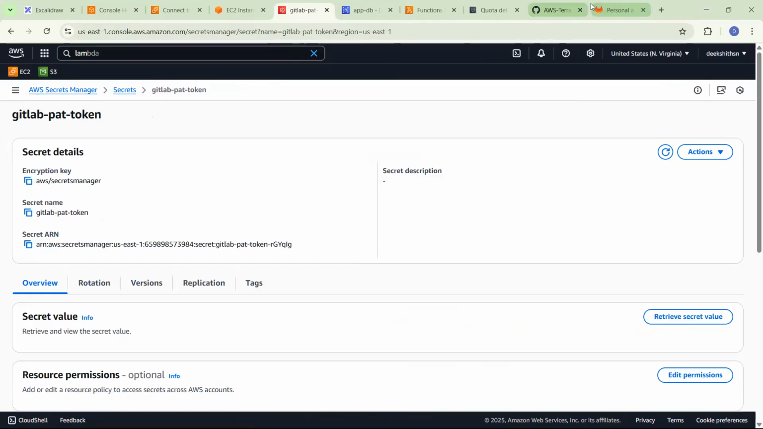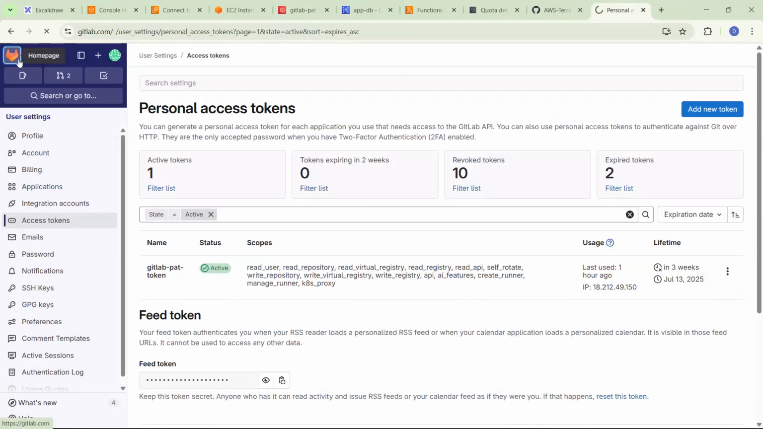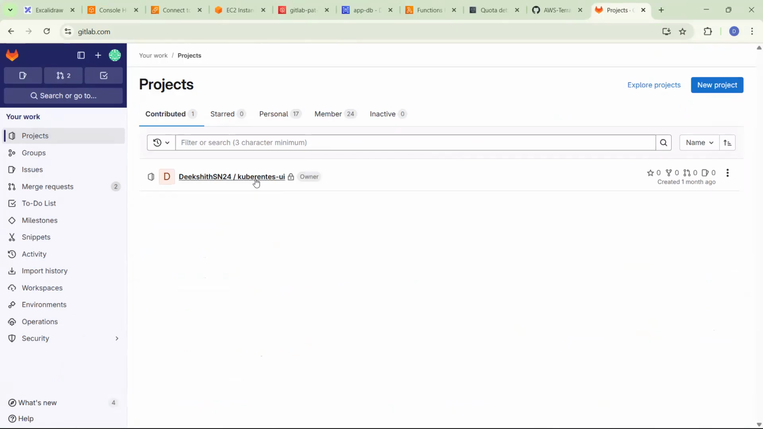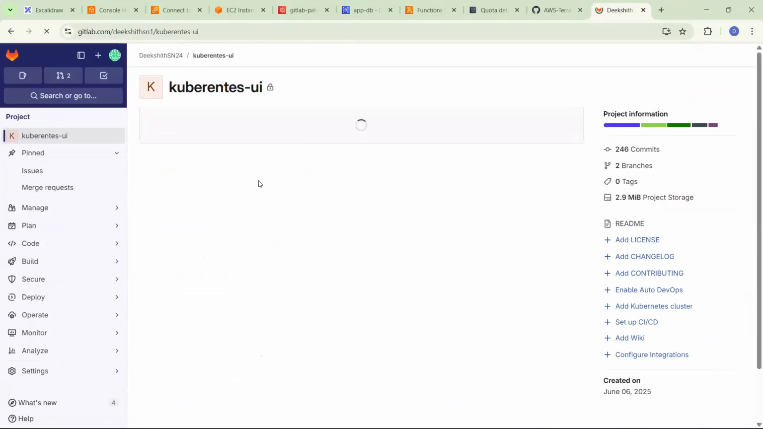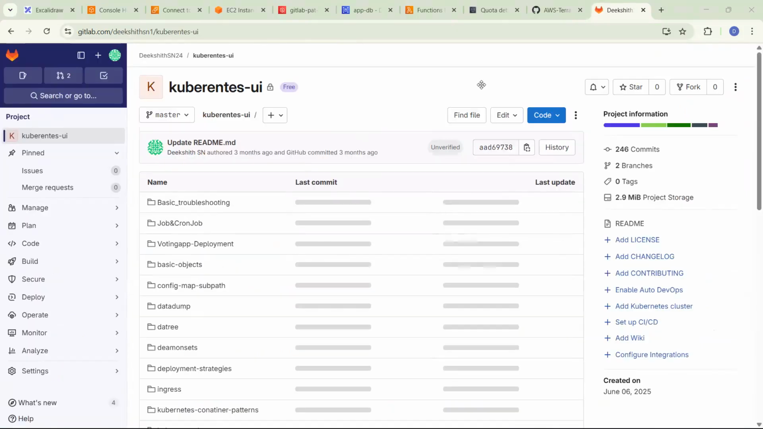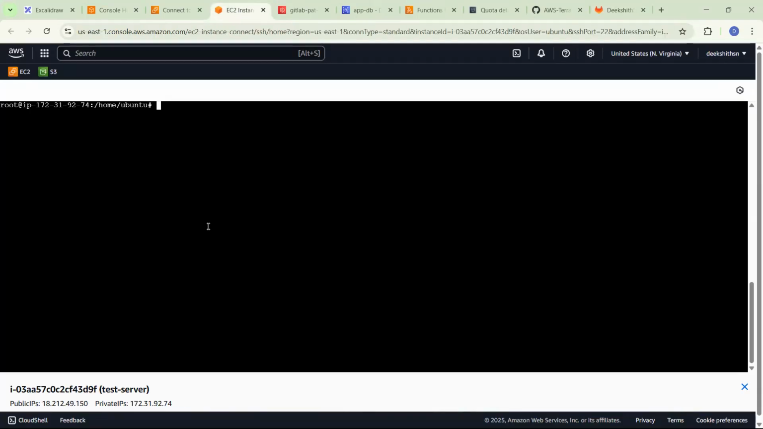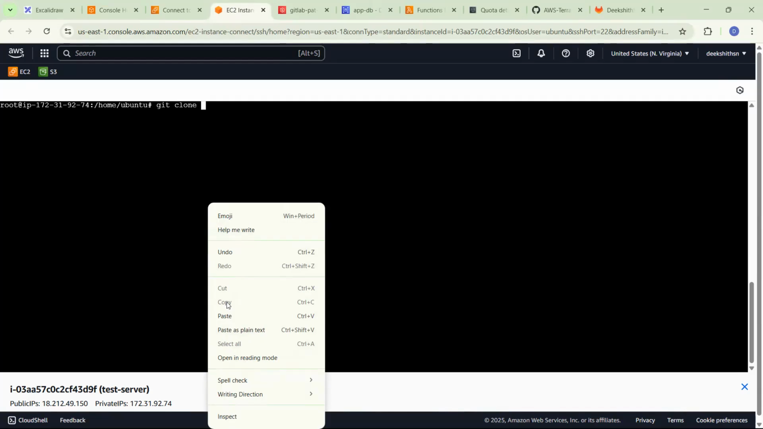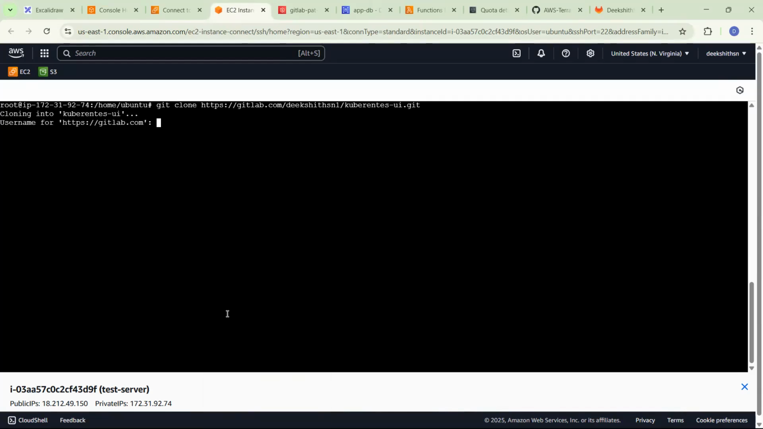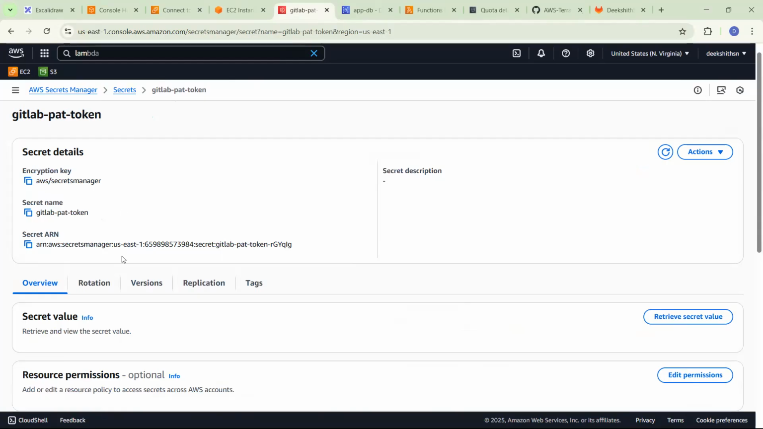Now we will try to clone the repository from GitLab, and we are going to use the PAT token. To clone, I'm going to use HTTPS, because if I want to use a PAT token, then I need to go with the HTTPS clone URL: git clone, and then I'm going to provide the URL. Once I provide the URL, you can see that it is asking me to enter the username and then a password. I'm going to retrieve it from this secret.